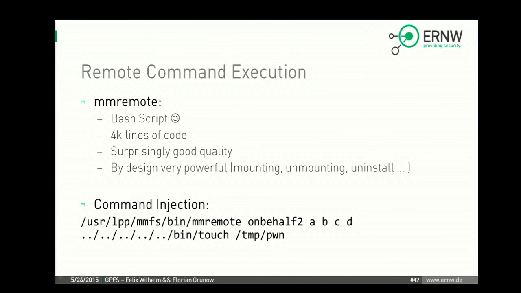And if one of you ever audited a bash script, normally you find a command injection vulnerability every 5 lines or something. In this case, this is actually really good. It has like 4,000 lines of code. And by design, without any command injections, you can actually unmount file systems, mount file systems, or uninstall the GPFS daemon. But somewhere in the code, you have this command injection.